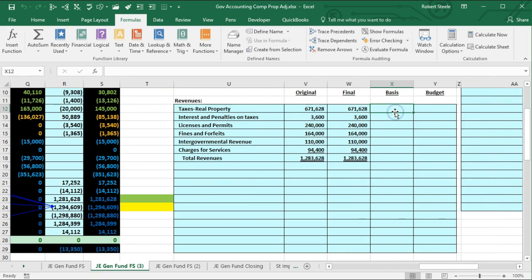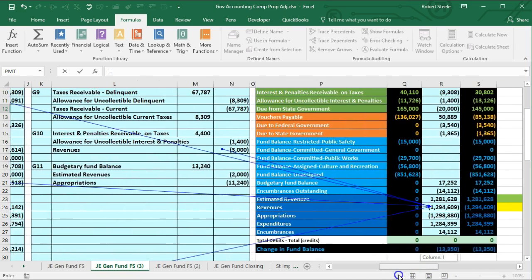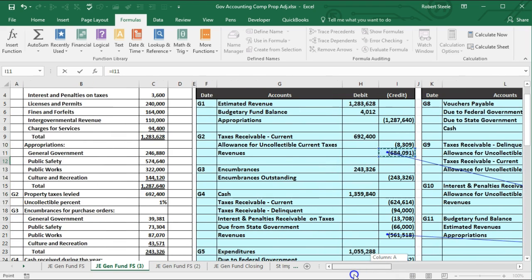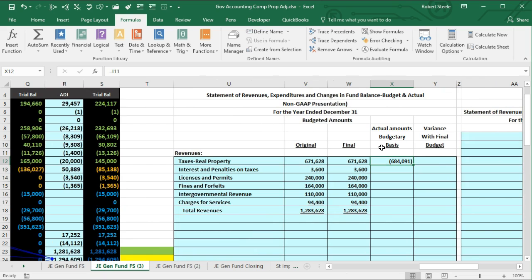So we're going to start with the taxes for real property. I'm going to say equals, and I'm going to go to the first item that was for the taxes. So that's going to be this item here, which came from the data in G2, and we're going to pull in that 684 number. Now I want it to be a positive number since it's a credit there. All I'm going to do is put my cursor up here and flip the sign by putting a negative in front of it.